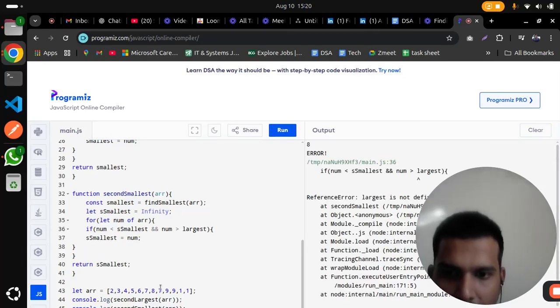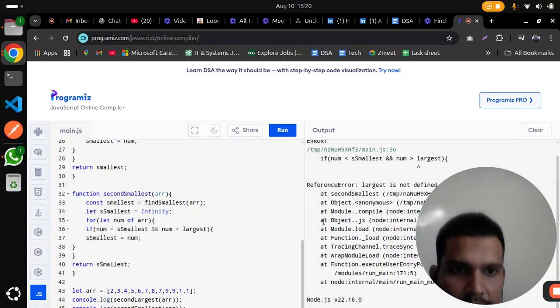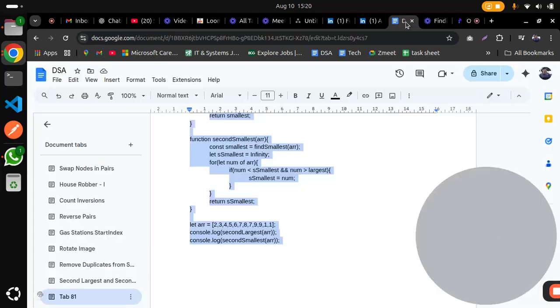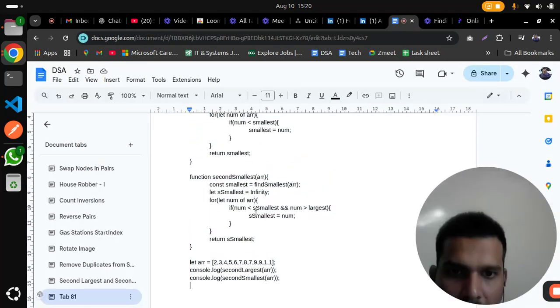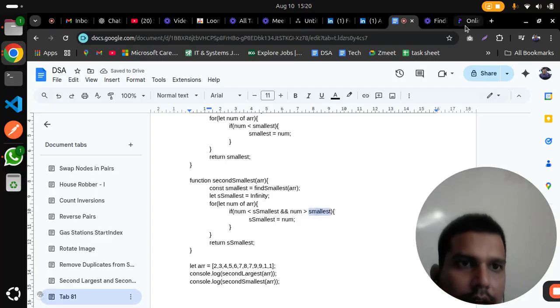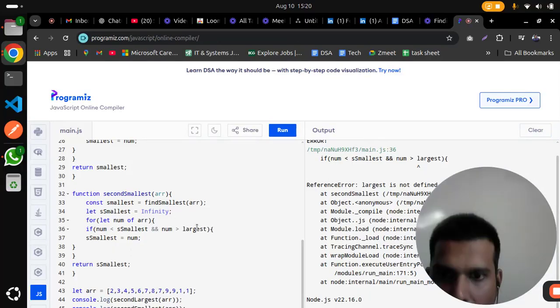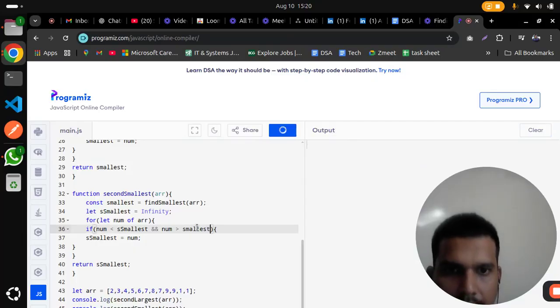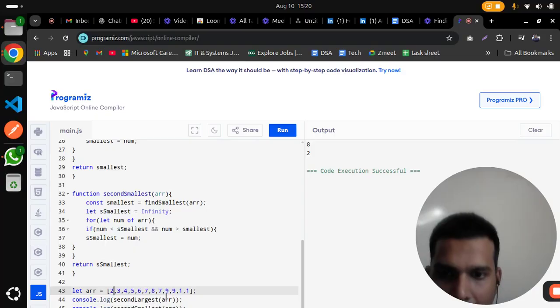So first we have found the 8, that is the second largest. Largest is not defined. Okay, so there is some typo mistake as well. So we have taken the smallest. Okay, so that thing we have taken, and let's see. Okay, so the second smallest is 2, and the second largest is 8. Okay, 9 and 8.